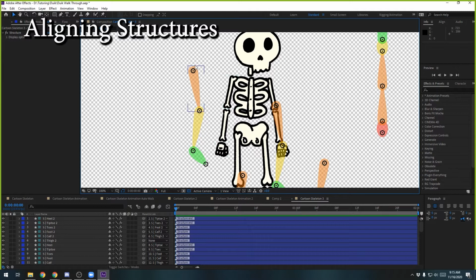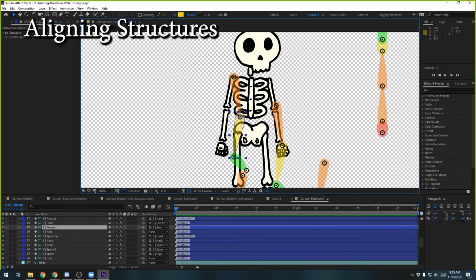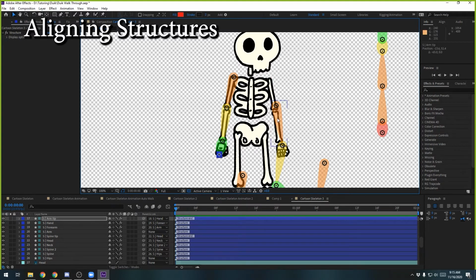So for this arm, I'm going to move the, let's see, this one is arm. So that one's going to go here, and then this is the forearm. I'm actually going to put it in between those two. And then this is the hand, and then the hand tip. So it kind of goes down there. Now this doesn't take very much time, so I'm just going to move them into their place.